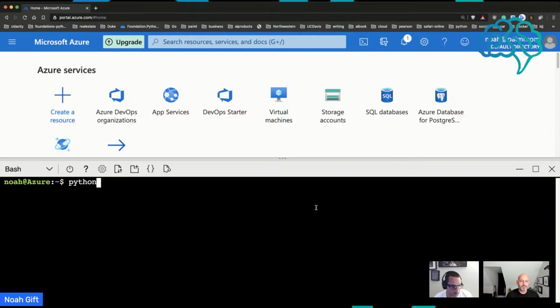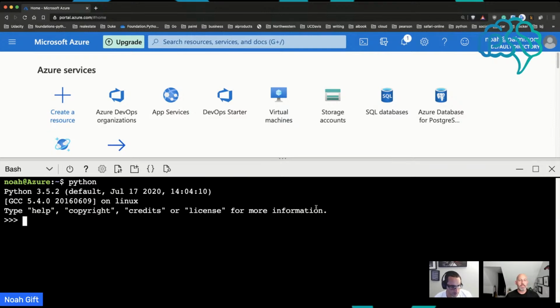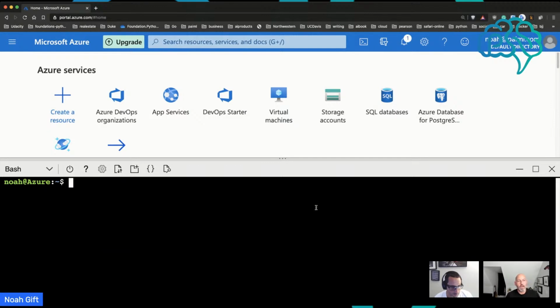But in this case, if I type in Python, it's got Python 3.5.2 installed, which is a little bit of an older version of Python. I'm sure very soon they'll update it. But what I would typically do when I get started is create a virtual environment to make sure that I can use Python. So we'll say python3 -m venv, and maybe we'll call it live demo. There we go. So I create a virtual environment.